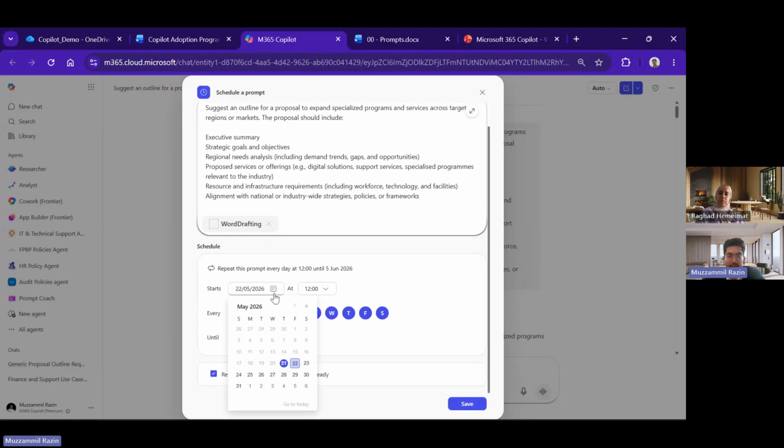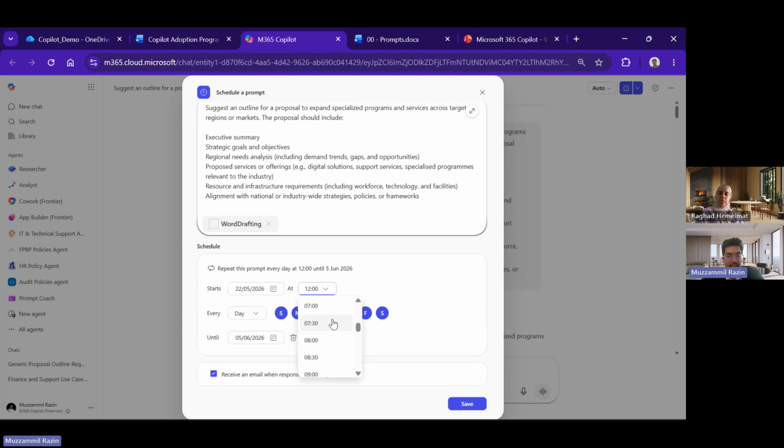So let's say, for example, I want to start tomorrow and every day, or once in a week, when I come to office at 9 a.m., I want this prompt to run and I want this Word document to be generated. So let's choose the time 9 a.m. I can also choose the frequency, which is daily, weekly or monthly.